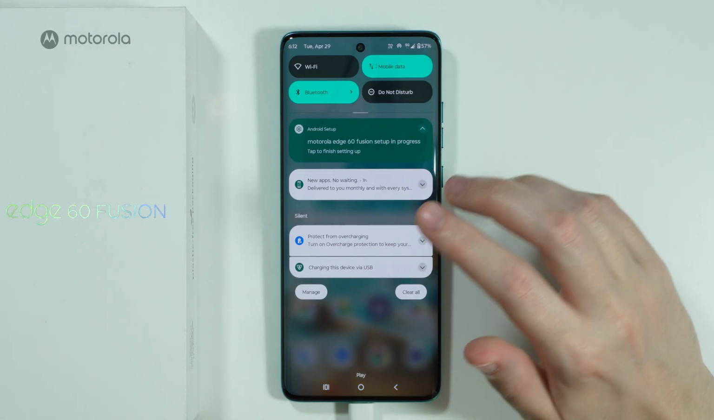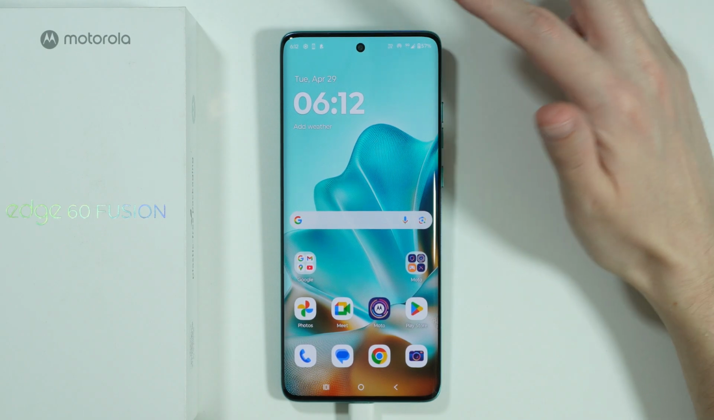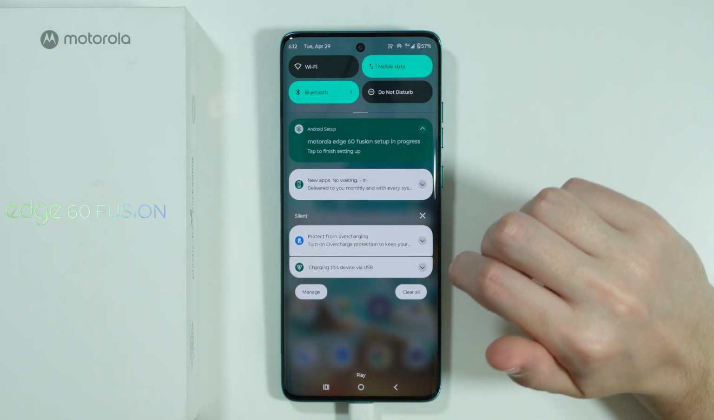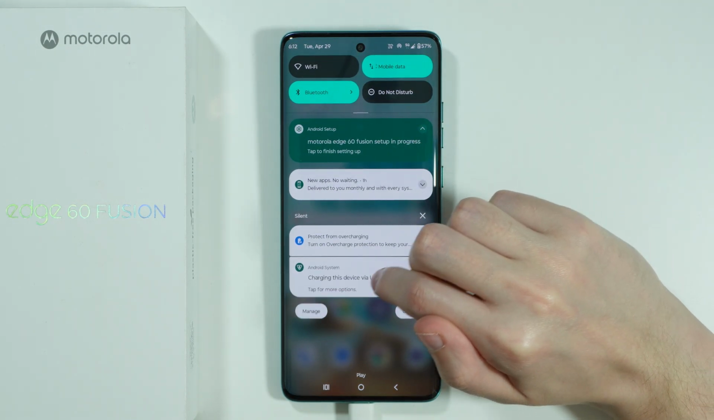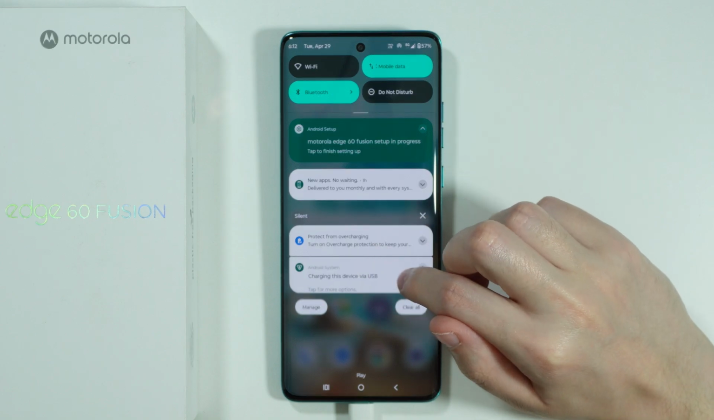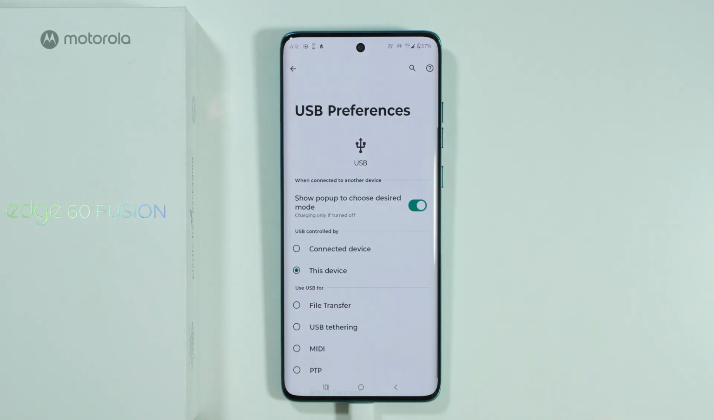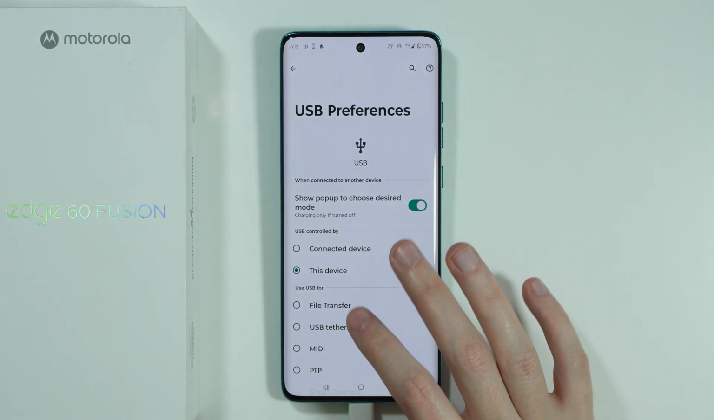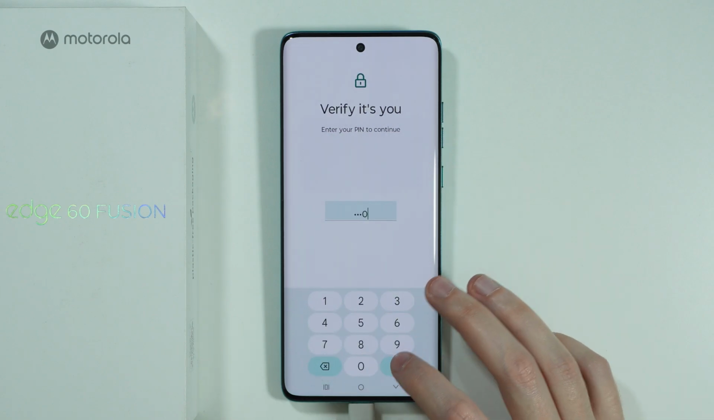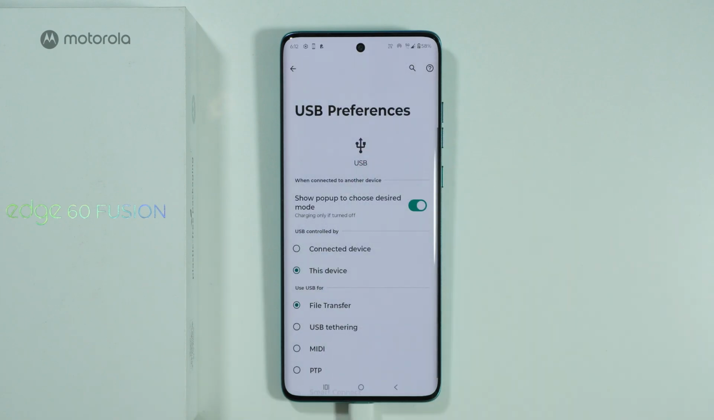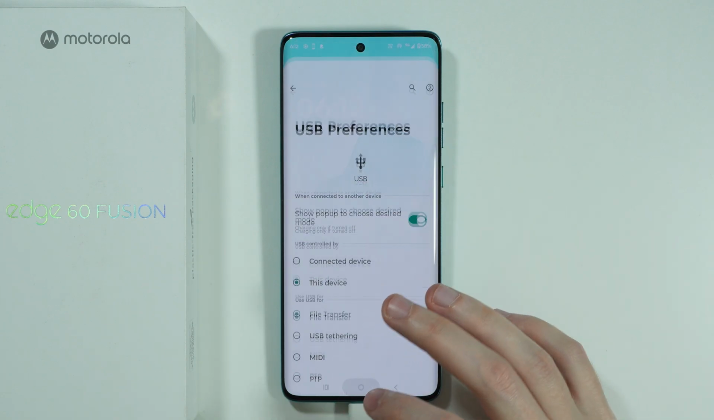So let's go to the notifications. If you missed it for some reason, then you can also go to notifications. And then here we have charging this device via USB, so you can tap on this notification twice in order to reopen USB preferences, and over here we can select file transfer again. Enter the password, and there we go. So we have two ways to actually make it work.